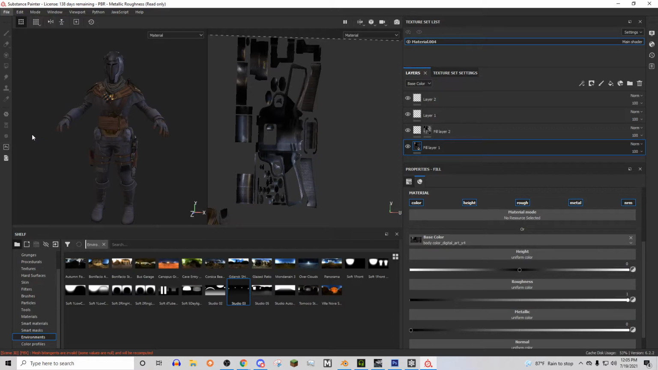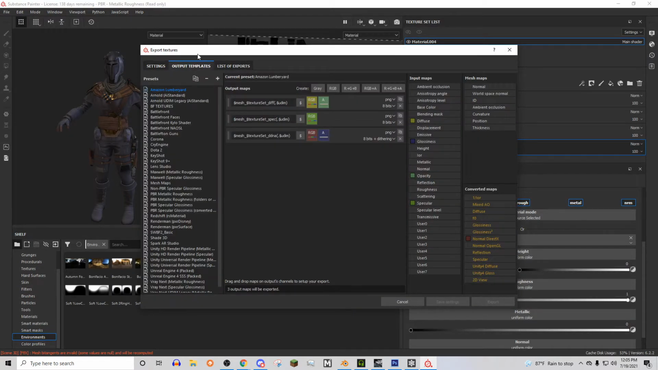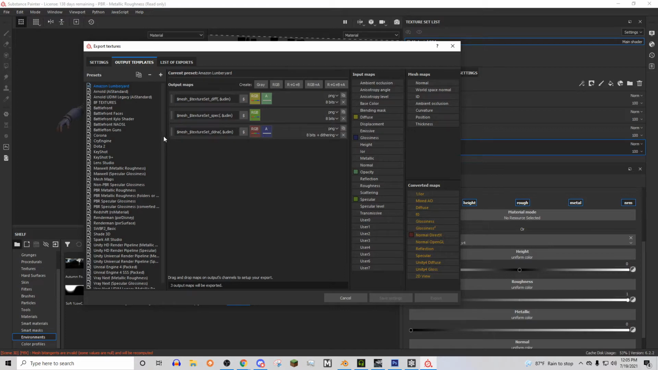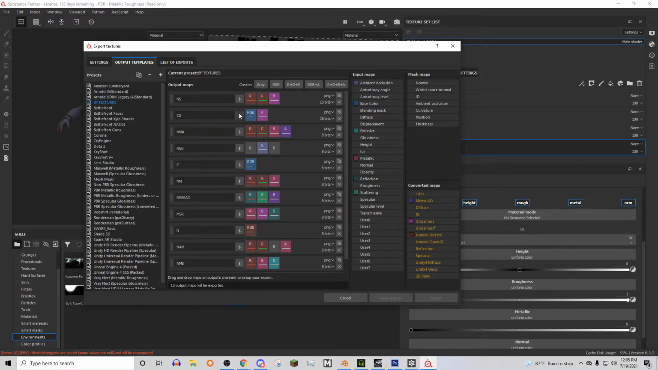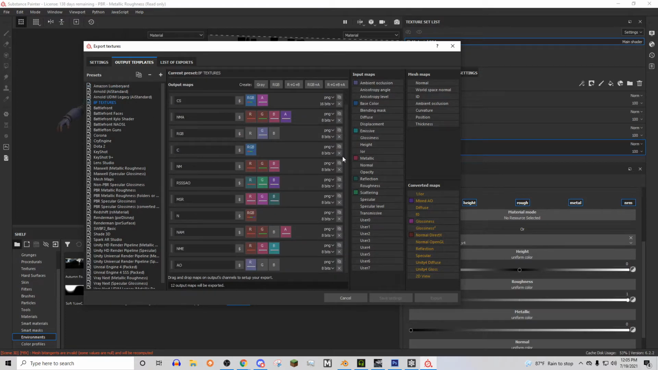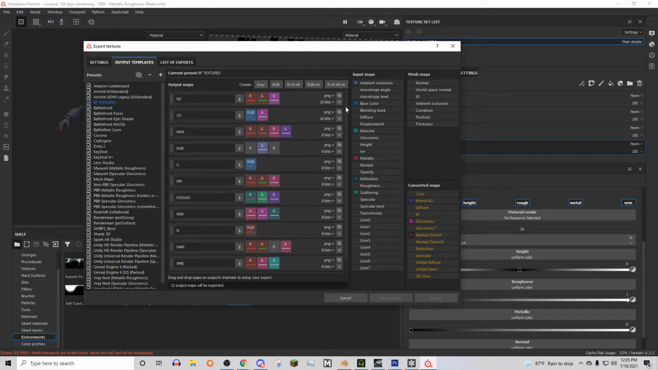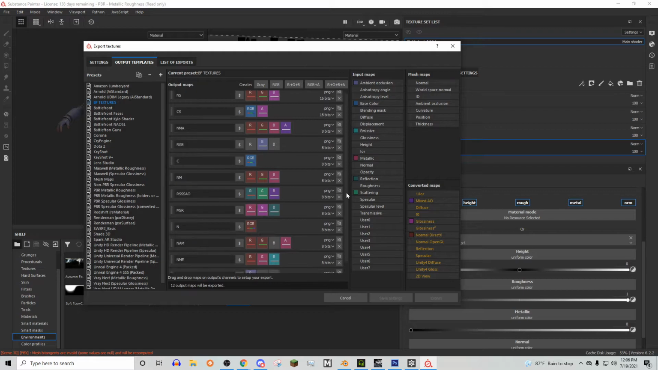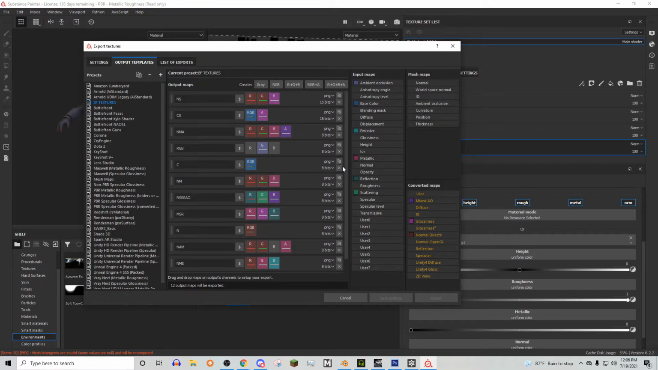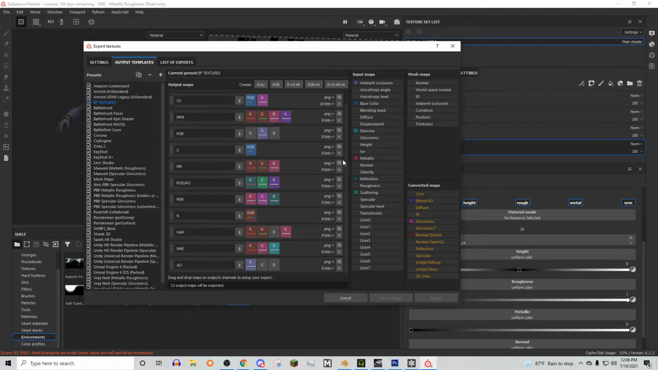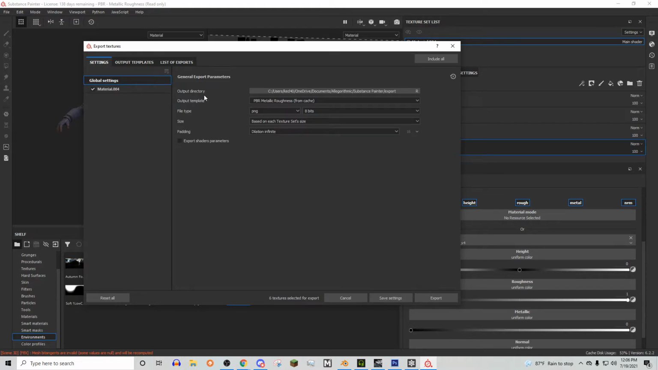So we just go to File, Export Textures, and you have to set up an output template. And I already have this for a lot of different kind of Battlefront 2 textures. Feel free to copy this output map. It's a color-coded thing if you want to pause the video and look. But we're only going to need a couple of these textures for this. And those textures are, let's go ahead and start to export.